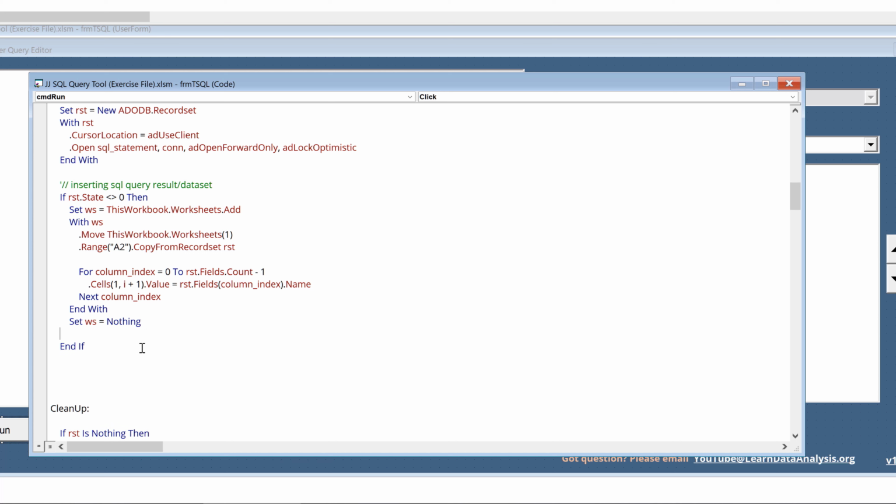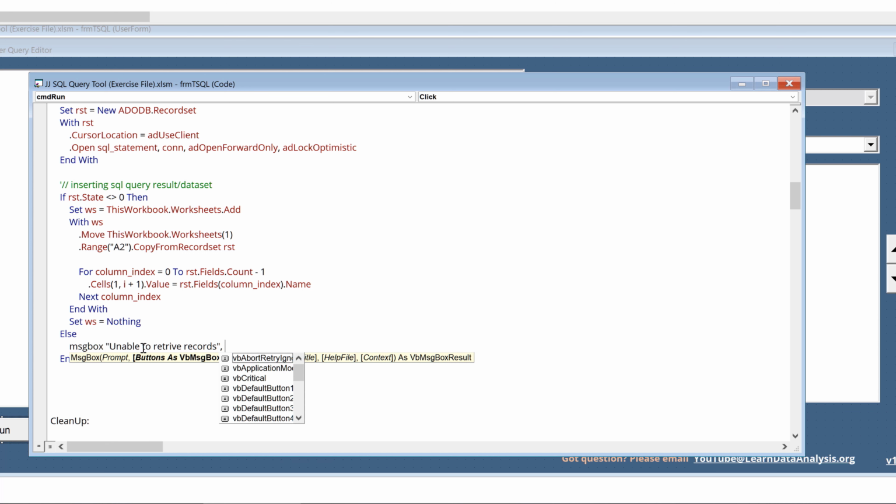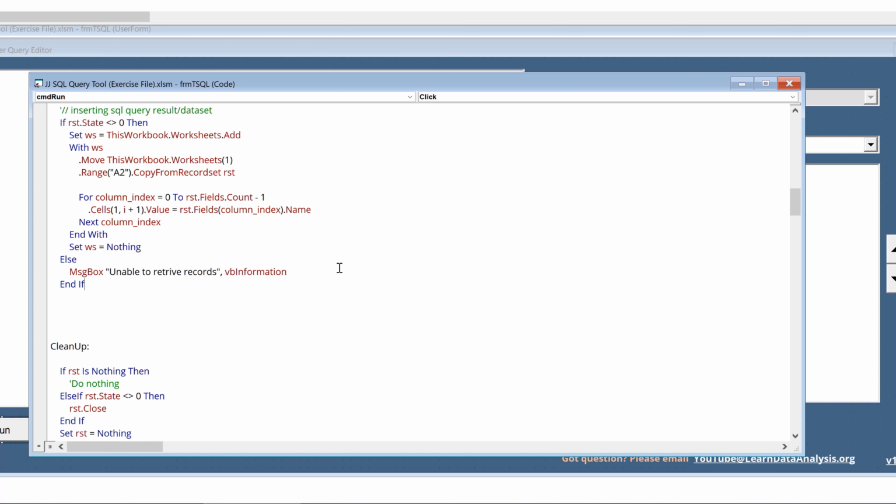So if the if statement condition is not met, then I simply want to display a message: unable to retrieve records. Actually, that should be fine. Yeah, because in theory, this condition should never happen, but I'm just putting it there just in case. And that's it.